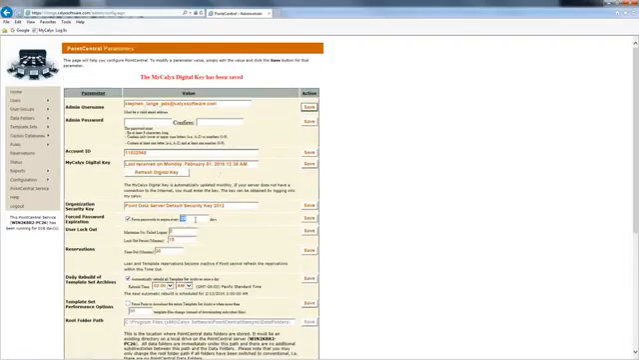Let's take a look at our configuration menu. We're going to start by taking a look at the parameters. Here you have the ability to update or change the username and password for your PointCentral Admin site.